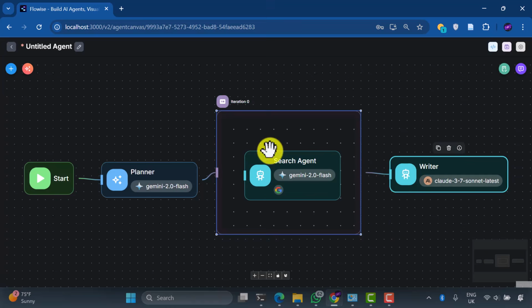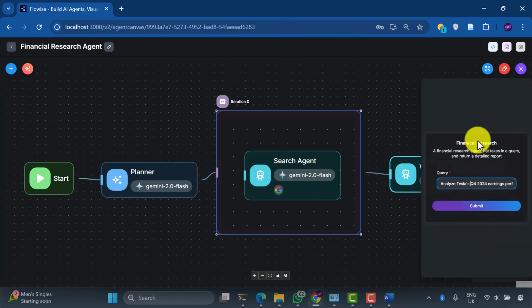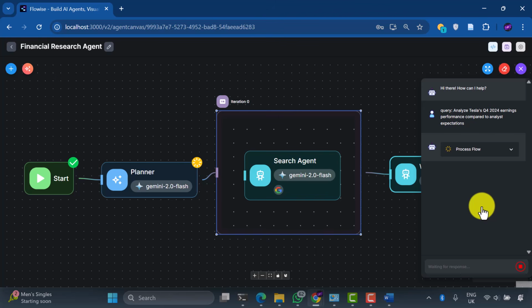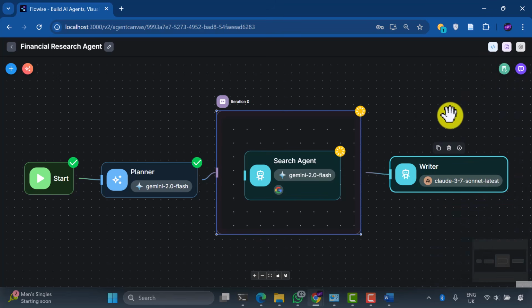Let's test our financial research agent with a comprehensive example. For our test query example, we'll use "Analyze Tesla's Q4 2024 earnings performance compared to analyst expectations. What factors are driving recent stock movements?" Here's the expected workflow execution. First, form input, where the user submits the Tesla query. Then the planner response is generated. Next is the iteration process that processes each search term.